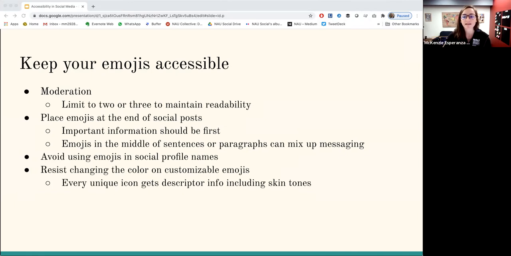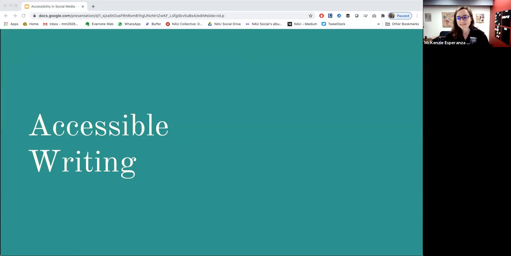So that's why putting them at the end is generally better. So let's talk about how we write accessibly for social media. The important pieces of this come down to thinking about context and how descriptive you can be.